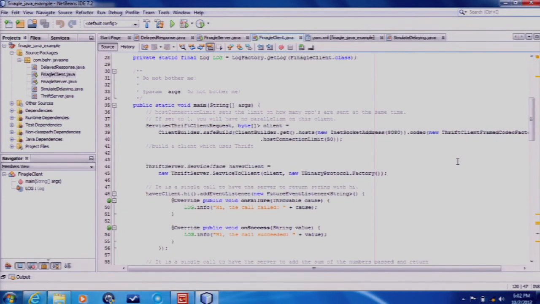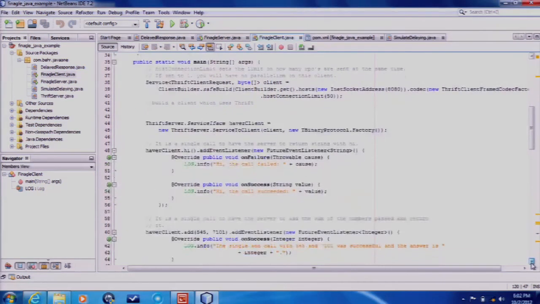Okay, so right here, first thing I do is I create the client using the client builder. So this is setting a socket address of 8080. This is using the Thrift client we talked about, the Apache Thrift, which is a language-independent RPC server. And it sets a connection limit of 80, so there can be 80 connections open at once. And then it assigns that client to a service interface. That's the service interface for the Thrift.